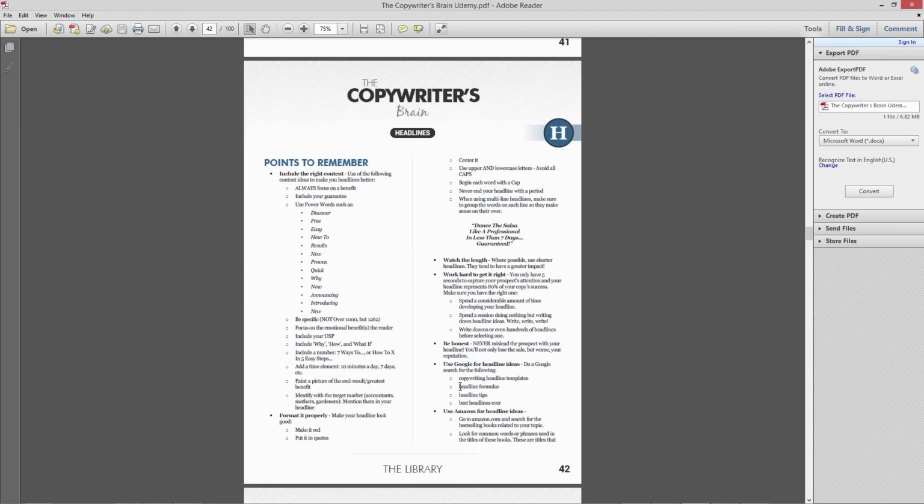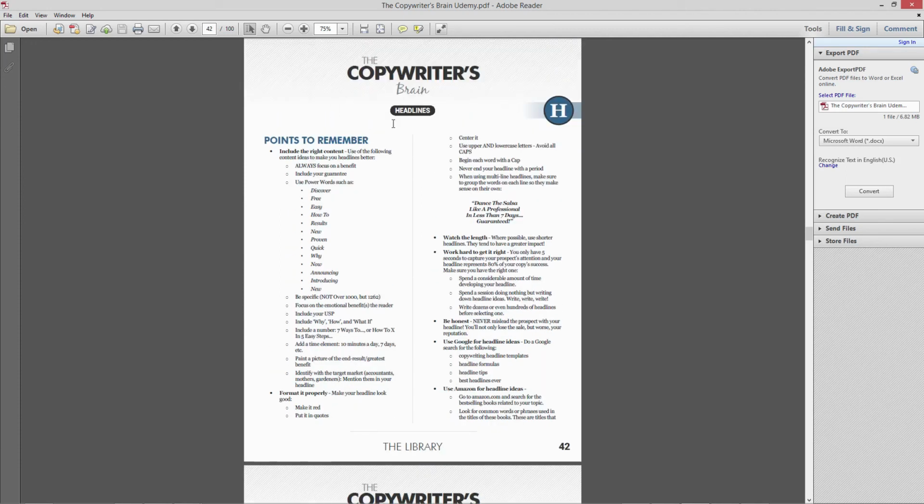This is the library section of how to write great headlines. And you can see that the heading is right there. It tells you what it is. The page number is right here on the bottom. And you'll see the related icon right there on the edge of the page.